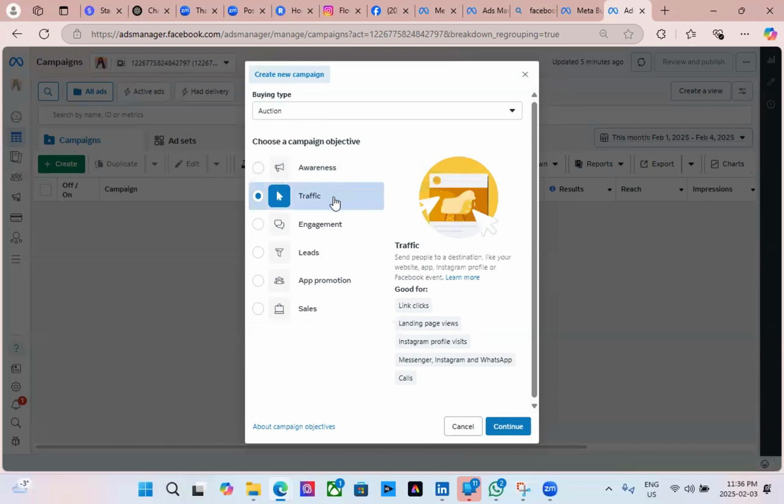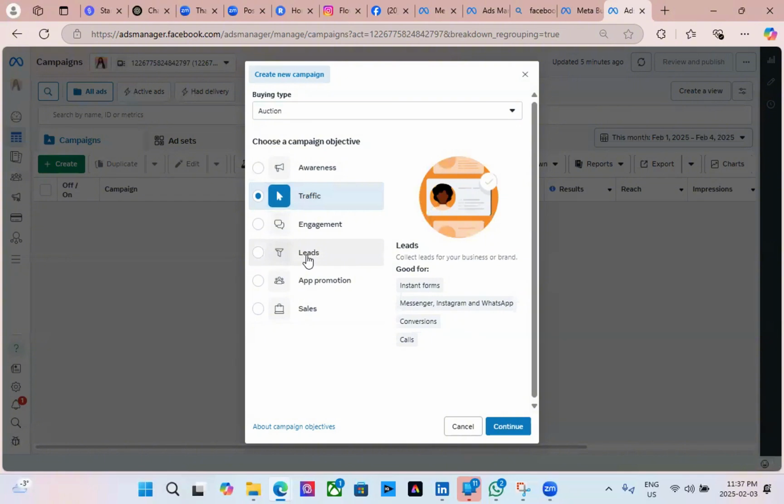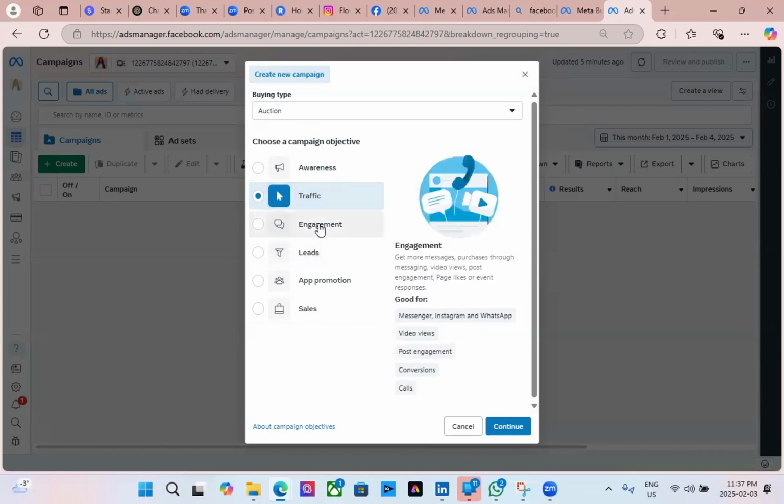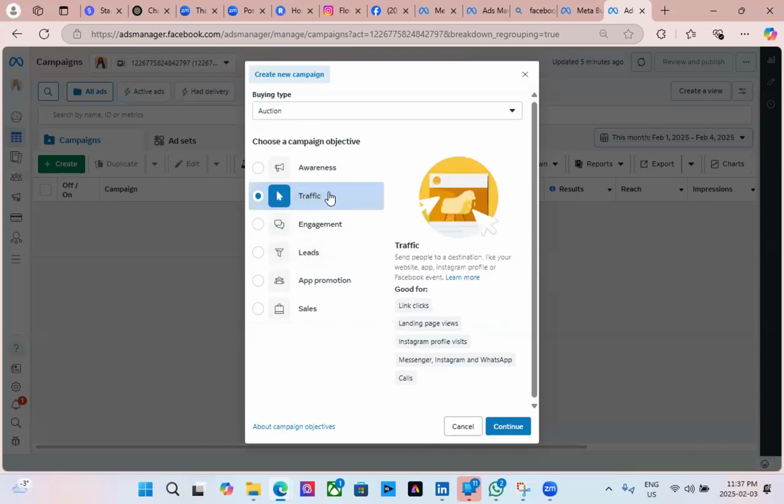So if you look at it in this particular case, I'm trying to sell an online course. What I'm looking for is more on lead and more on traffic. Most times I run my ad on traffic, or if I just want to collect information, I go on lead. In this particular case, I'll be using traffic as the campaign objective. So I'm going to click on continue.